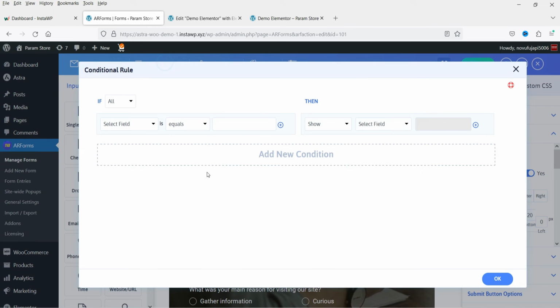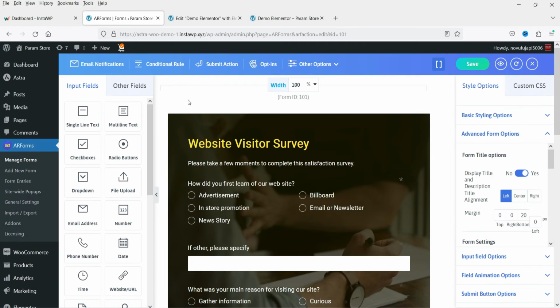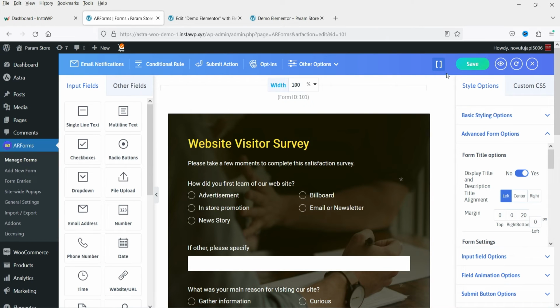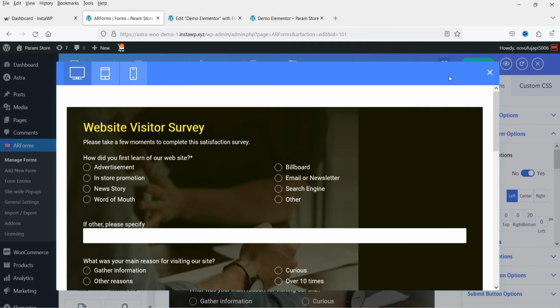Conditional rule. This is the conditional rule. I'll show you how does this work. And this is the submit action. So I'm going to keep this as it is. And let's see how does this look. So I'm going to save this form. Let's click on preview. This is how it looks.